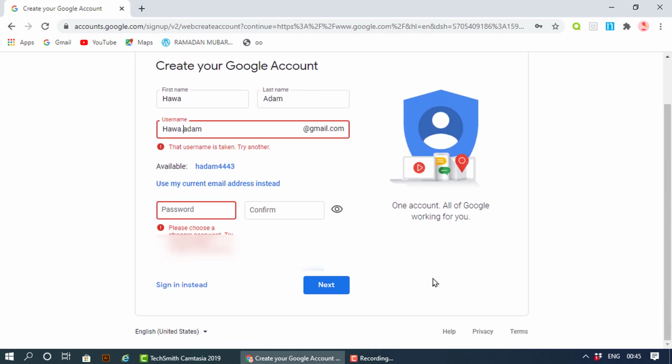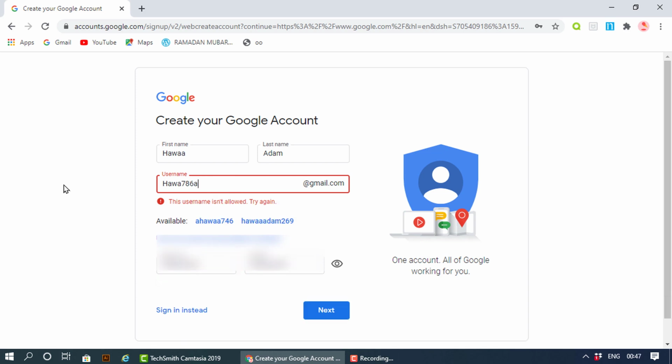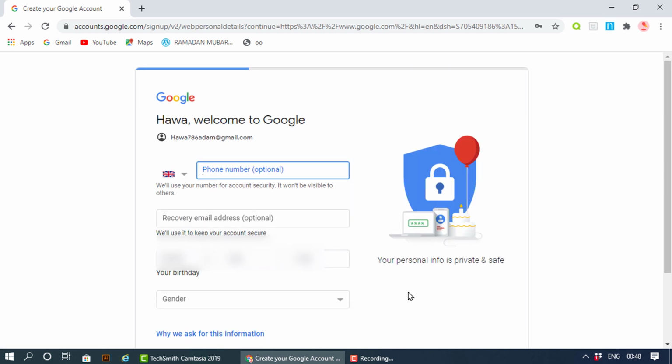Okay, what it's saying is my password needs to be a bit stronger, and this username has already been taken. Okay, so I'm going to use 786 Adam. Let's keep it that way. This should work. Yes.